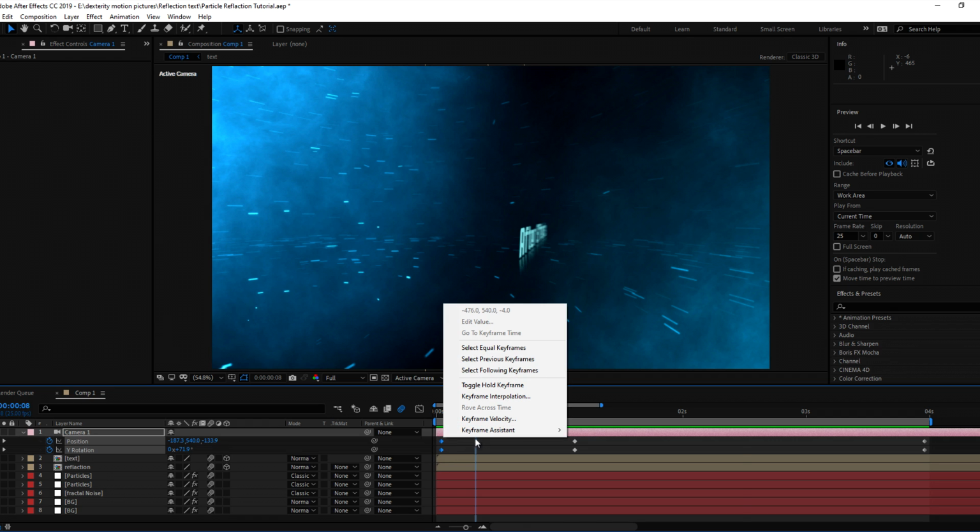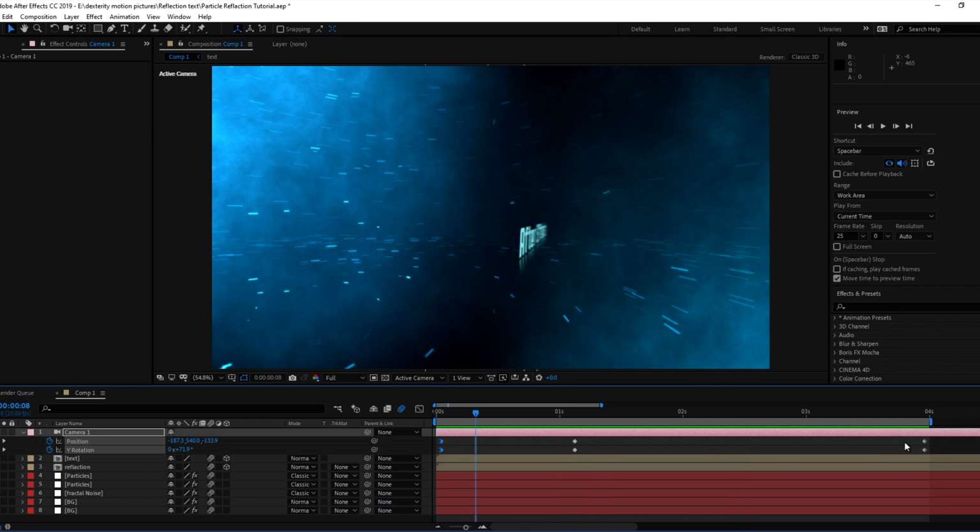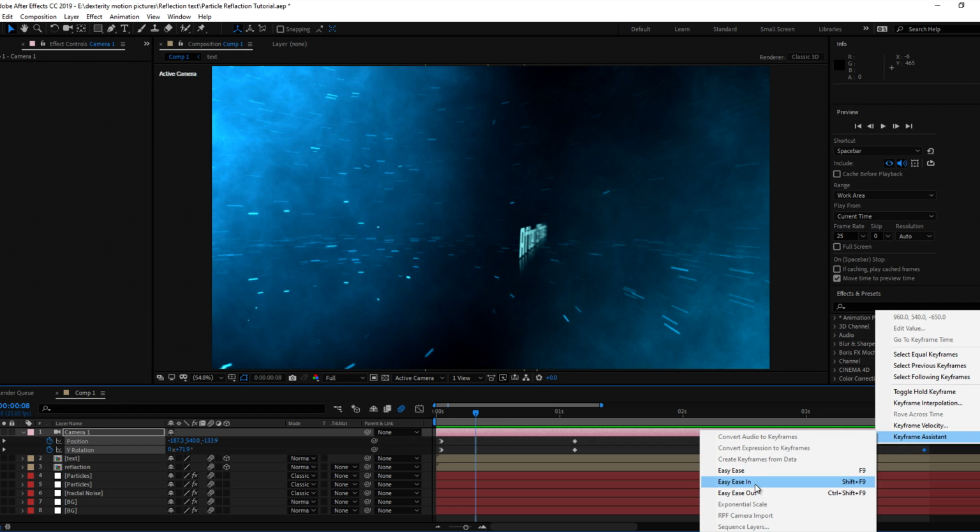Now select the first keyframe, and set the keyframe assistance to easy ease in. And last frame to easy ease out.